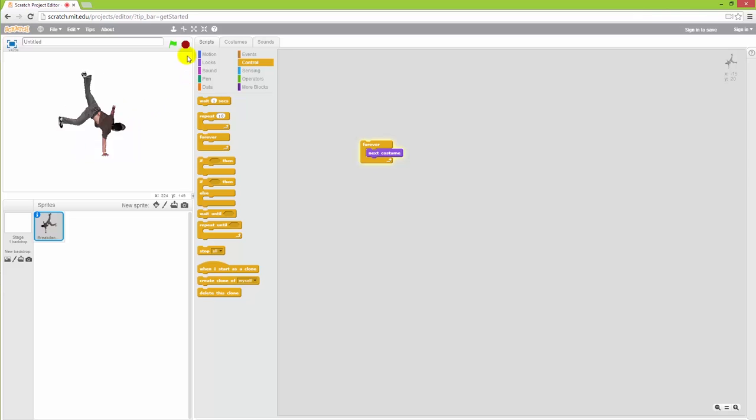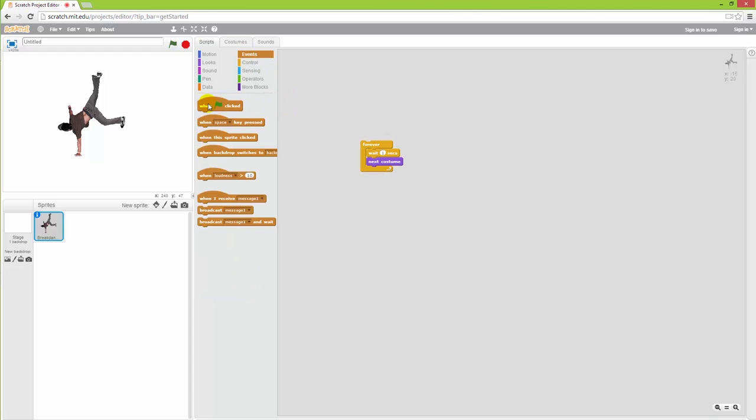Now, as you can see, it's a little bit quick, so while that's a really neat dance, I'd like to add a little bit of delay to that. So I'll add the wait 1 second right there. And that's a little bit neater. I also want this to start when I actually press the green flag, which I find under the events category.